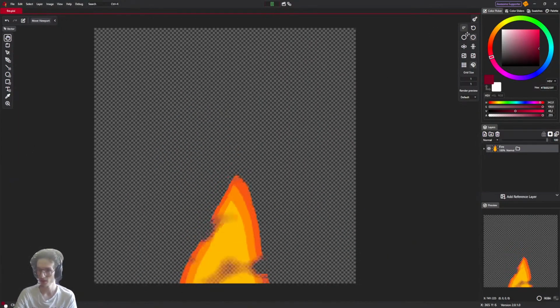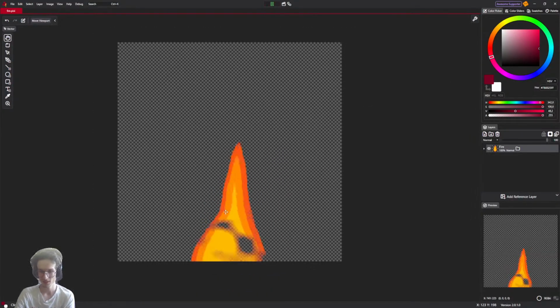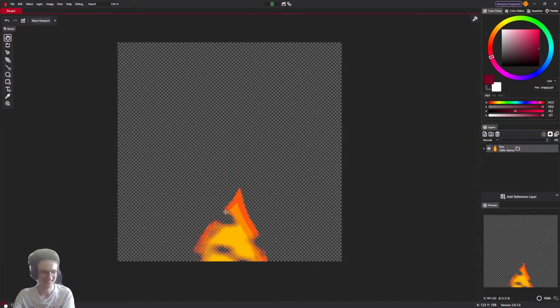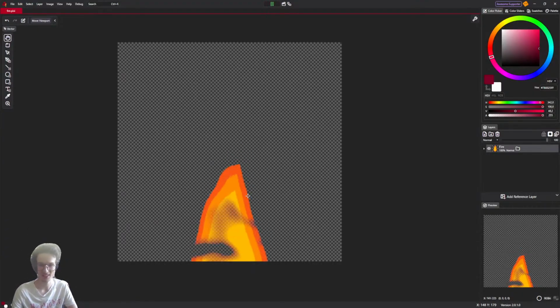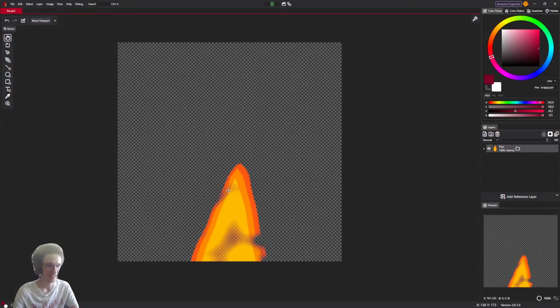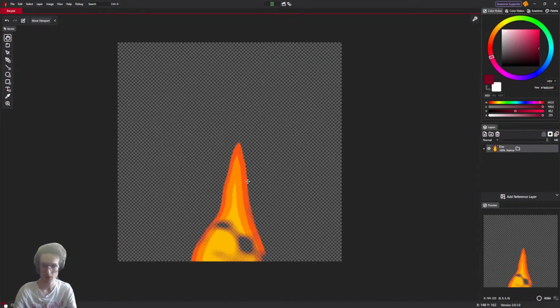Here we go. Beautiful animated, procedurally generated fire. No, it's a fire. It looks like a fire, I think. I don't know. Anyway, I hope that was at least something, at least a little enjoyable.